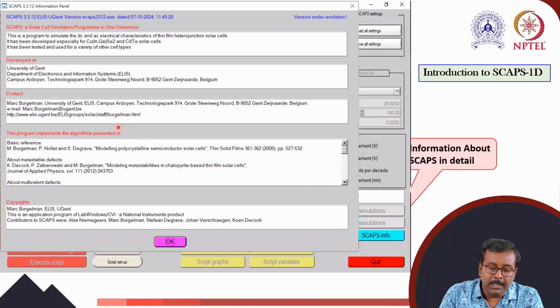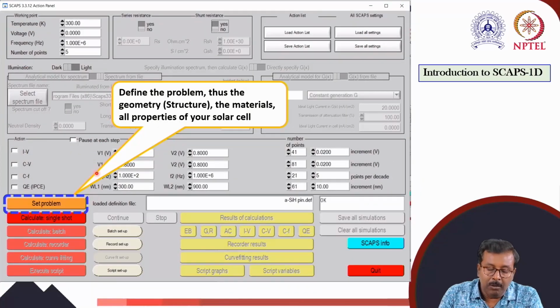And after clicking, this type of information you may get: there is a solar cell simulation program in one dimension, developed at, contact number. This program implements the algorithms present in, about the algorithms, other things, the references, the copyrights. All this information you can get from this. Now go to the action panel again.